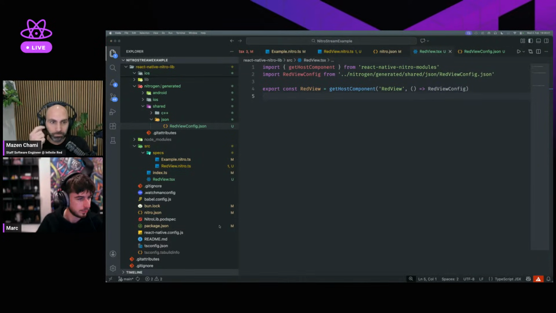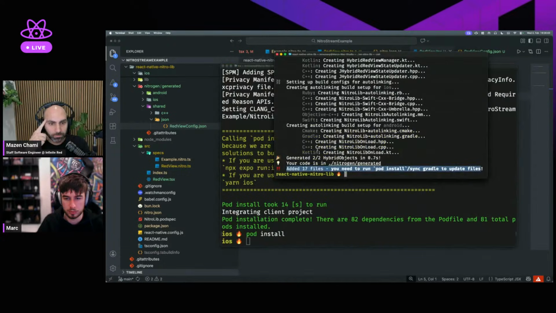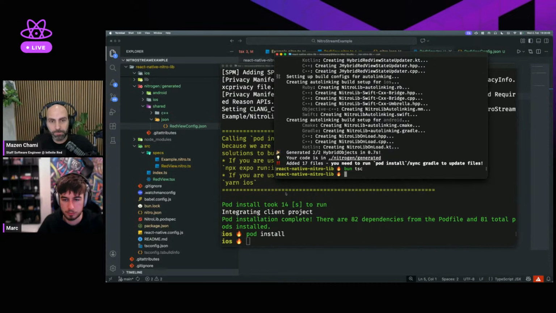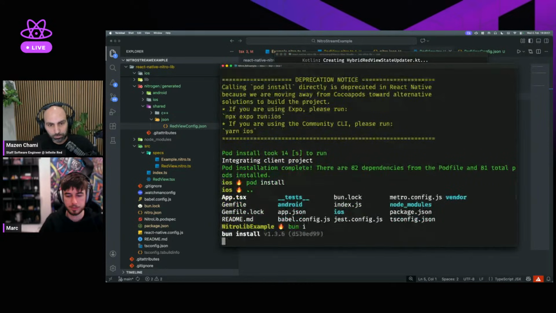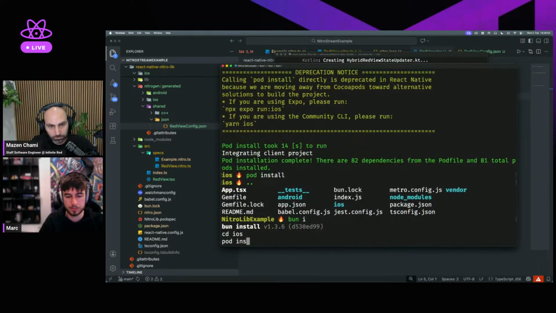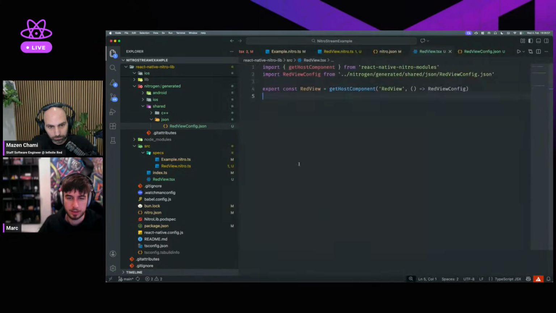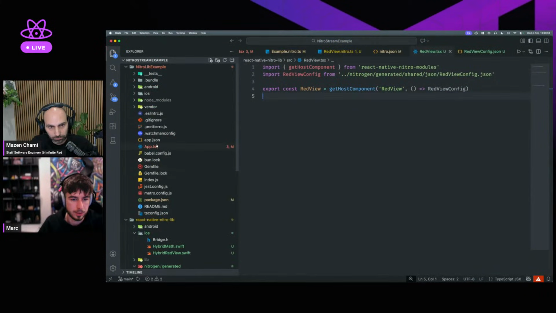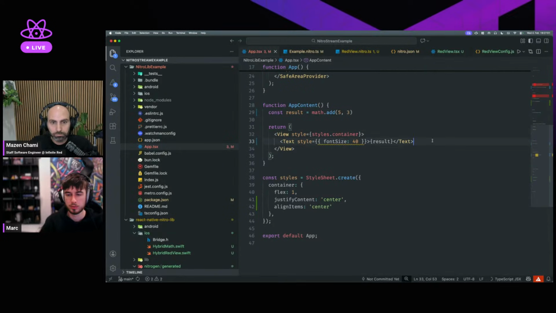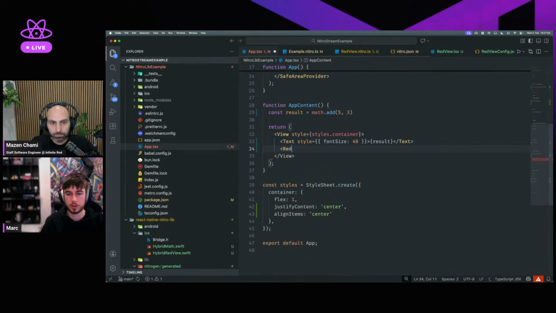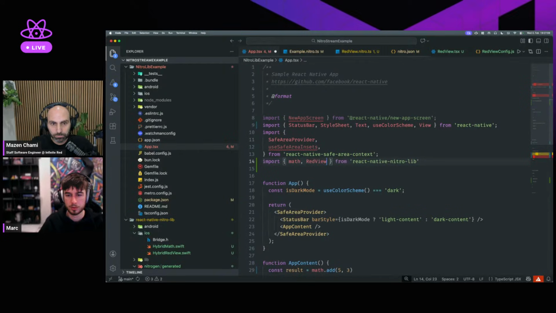Anyways, so we need to do types again. We need to do, what is it? TSC, I think. TSC. Yeah. And then here, bun install, and then do bun install in a second. But what we can do in the meantime is we go into our app, and then below our text, we can now render RedView, which is hopefully going to be importable from here.